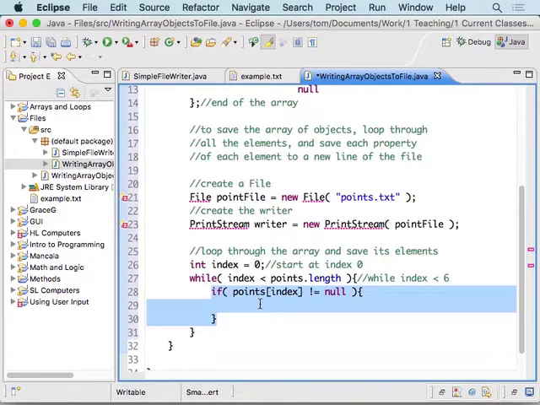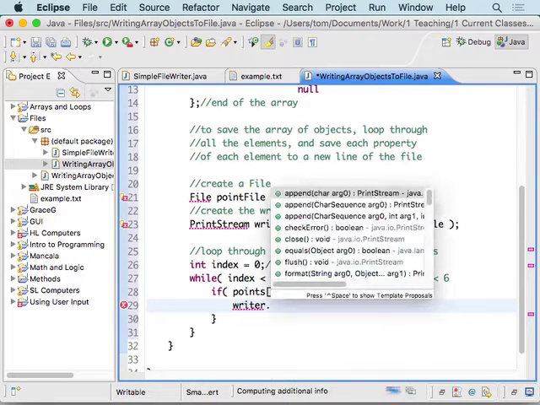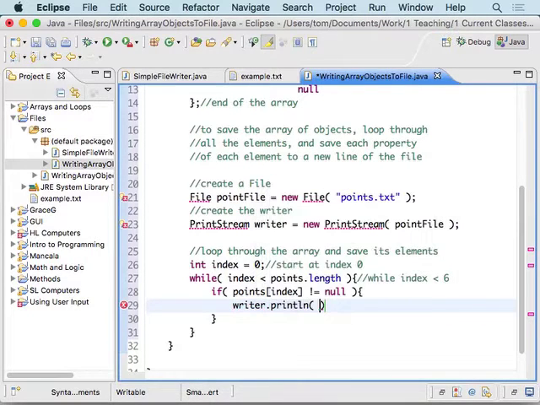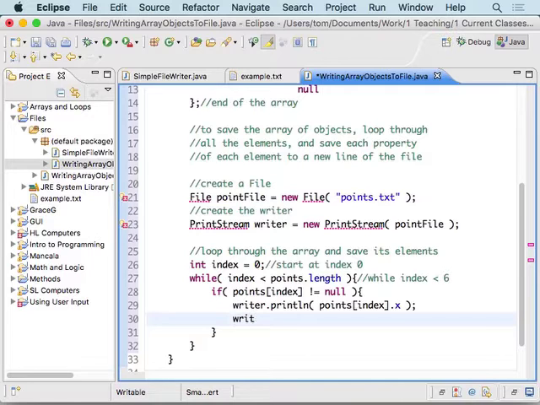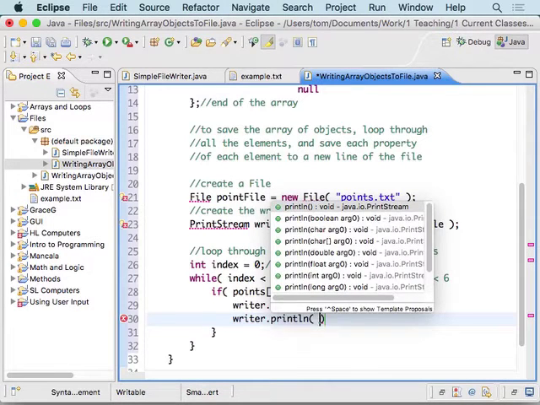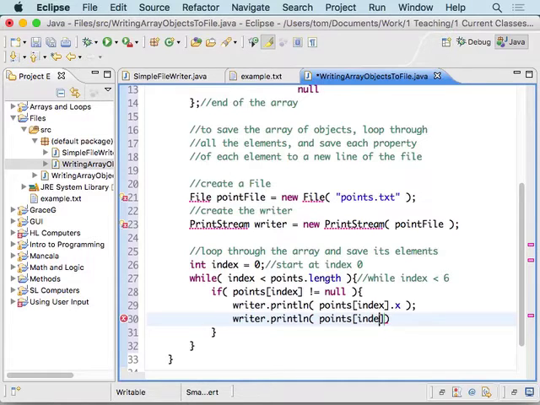So what we're doing here is saying, all right, if this element is not null, then go get your writer, print a line to the file, and what you want to write to the file is that element's x coordinate, so dot x. All right, and we want to do the same thing with the y coordinate.